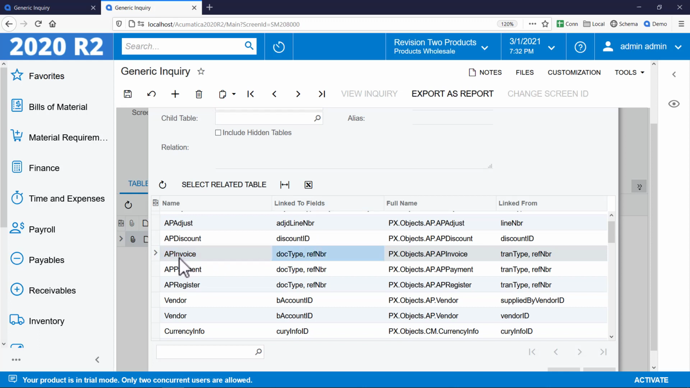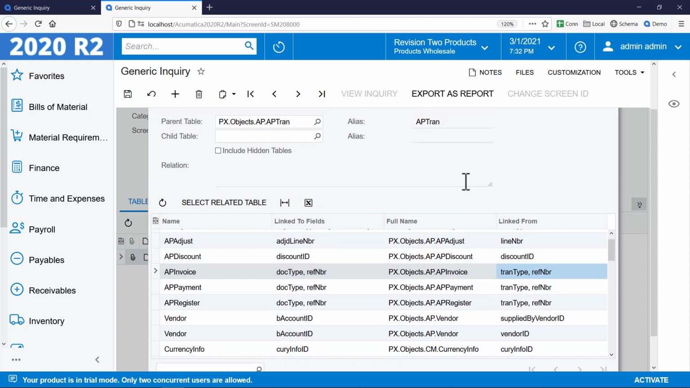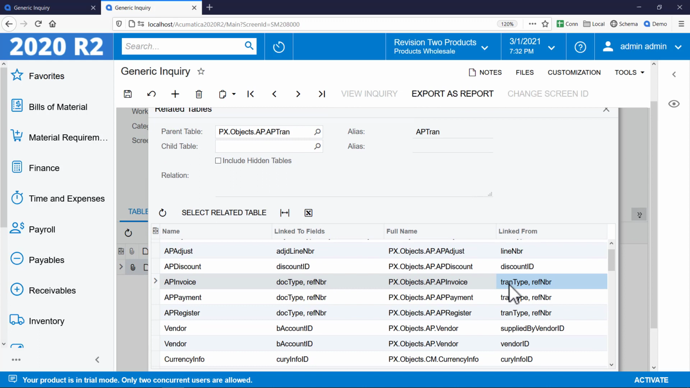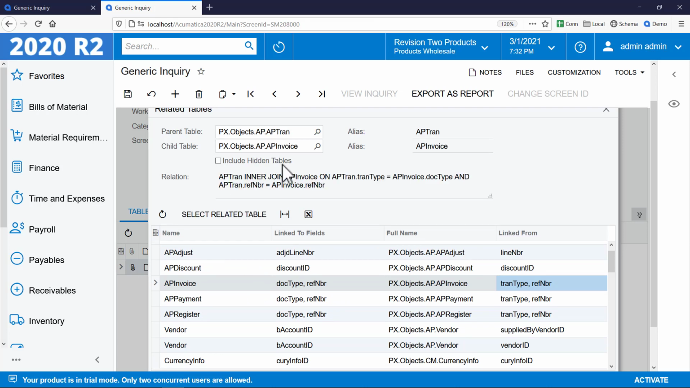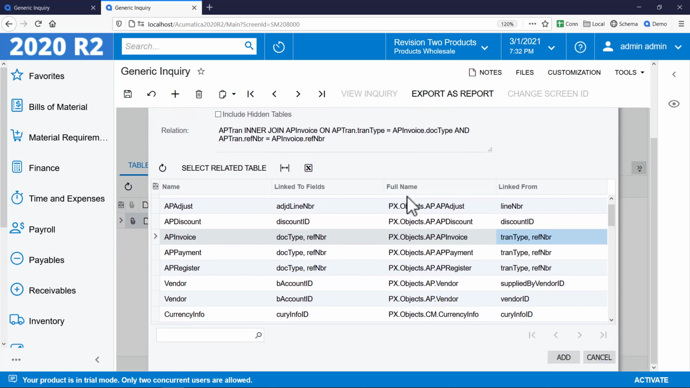So let's say I wanted to add the AP Invoice table. It's telling me what columns I should include in my join. So there's my link to, and over here, these are my link from. Now, it's not only displaying them, but it makes it even easier because all I need to do is select the line, click Select Related Table. It fills in this information up on the top. It gives me the relation in a SQL statement, which is just informational. And then I can scroll down and click Add.